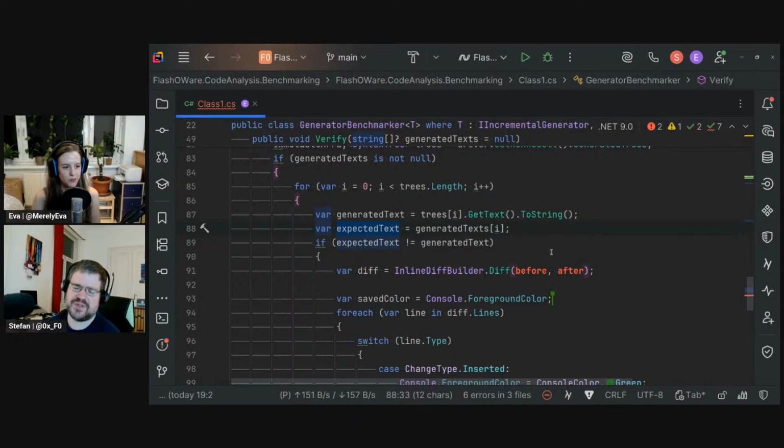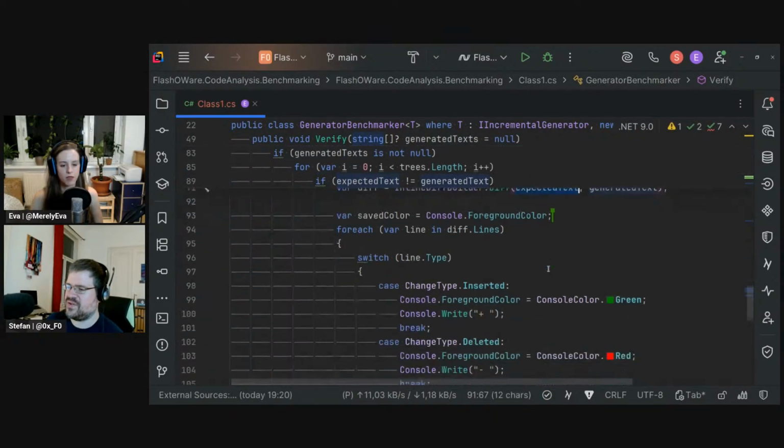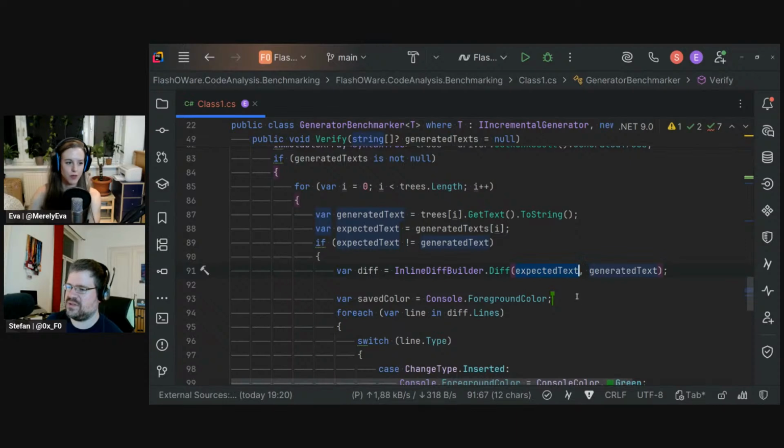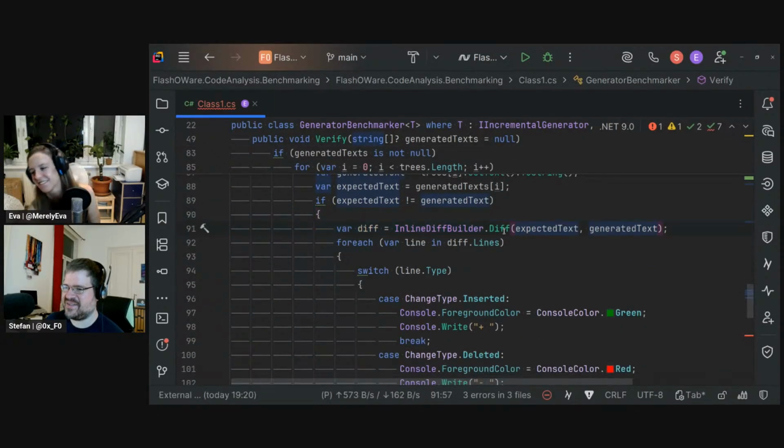Can you repeat that again, because I'm not sure if I got it right. So that you put the expected first, and then we diff the actual to the expected. Yeah, but whichever way you think is better as well. No, I'm not sure. Let's see. We can change it afterwards.